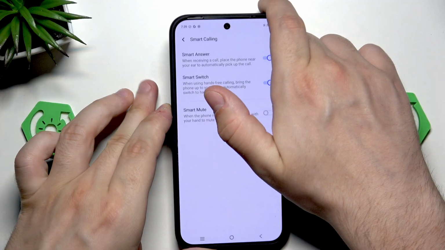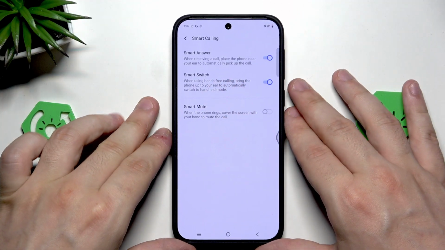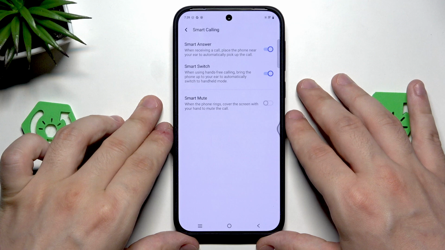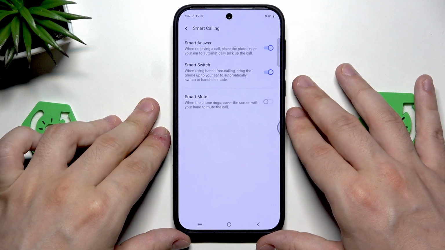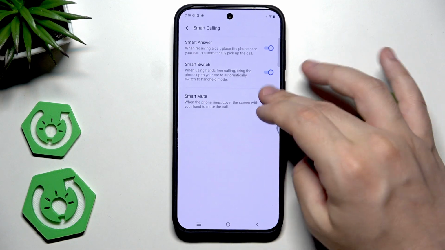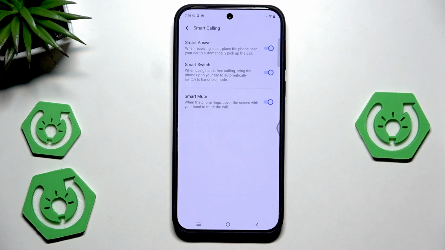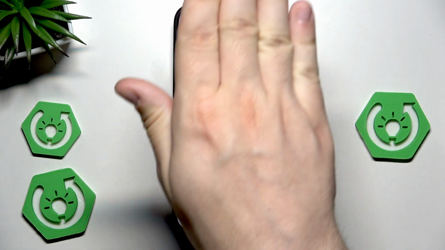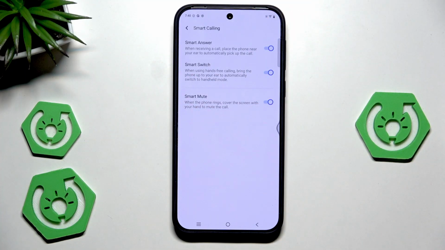Then we have the smart switch. When using hands-free calling, bring the phone up to your ear, and it automatically switches to handheld mode. And also the smart mute. When the phone rings, cover the screen with your hand to mute the call. So let's say now someone is calling me, simply do something like that, and it will stop ringing.